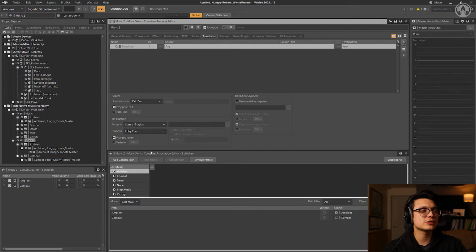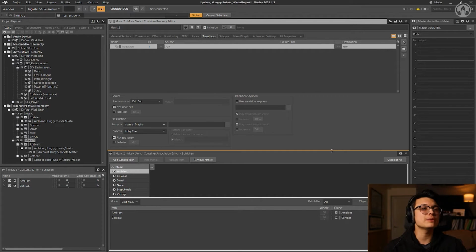All right, now by default, there is the any to any transition, and this is all going to be in the transitions tab. Any to any is just a nice default that they set up for you, but in order to get some good sounding transitions, you're going to need to modify them a little bit.